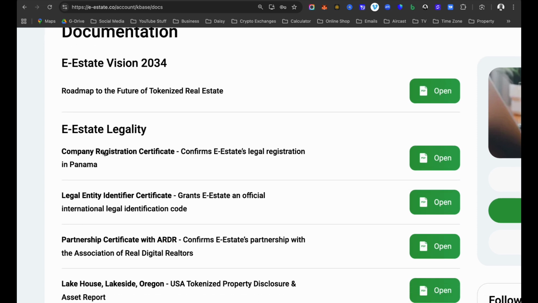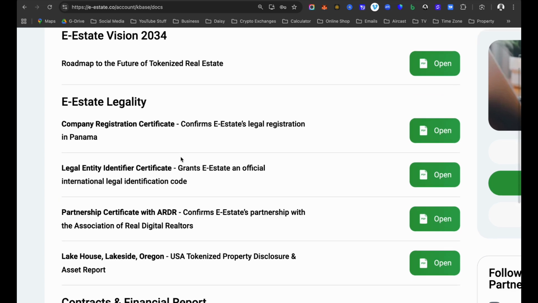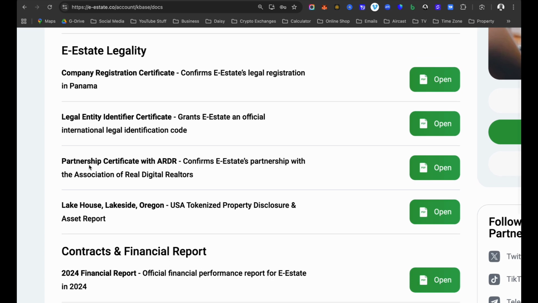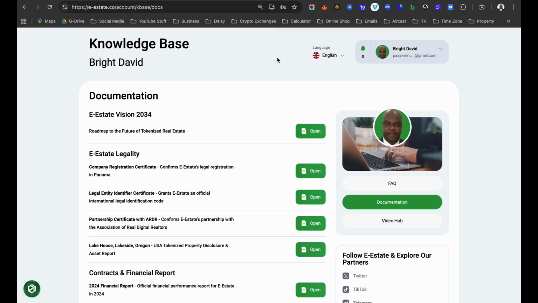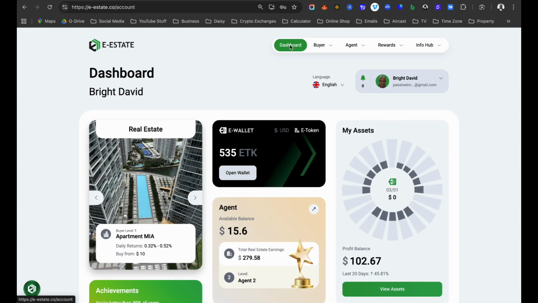Okay, so you see the company registration certificate, which was done in Panama, and you will see the legal entity identifier certificate, and you will see the partnership certificate with ARDR as well. Now I will show you the physical documents that relate to the company registration document, the legal entity identifier, and the partnership certificate with the ARDR. I am going to quickly show you that later on, but this is the first way to locate the legal document once you are in your back office.